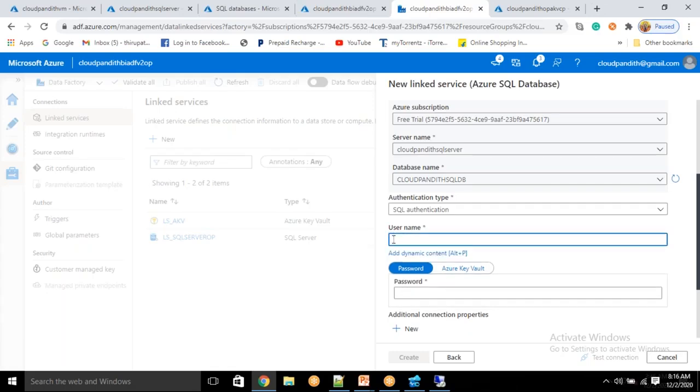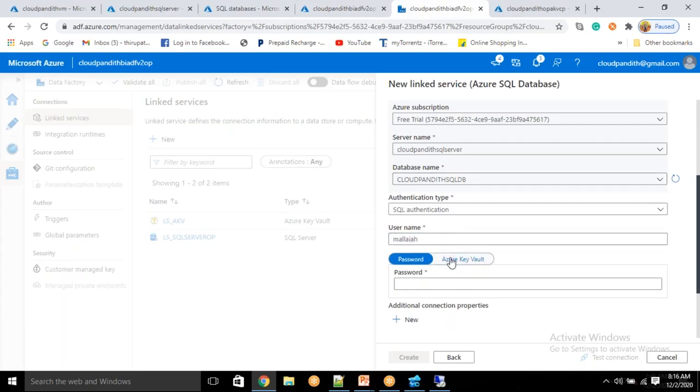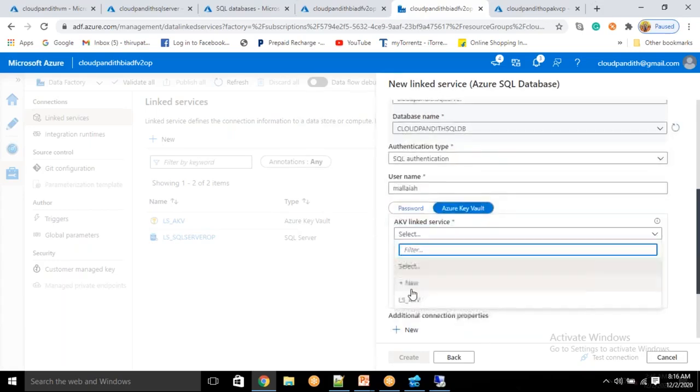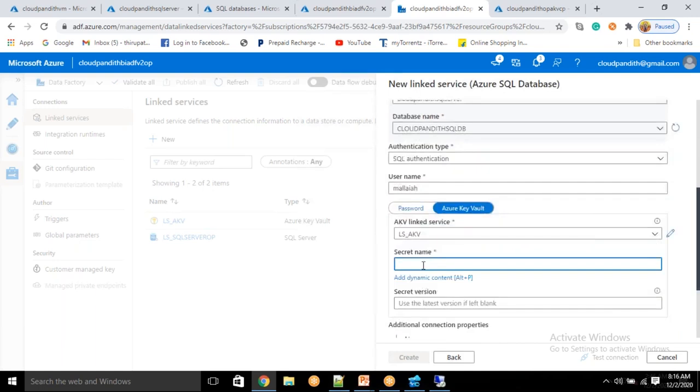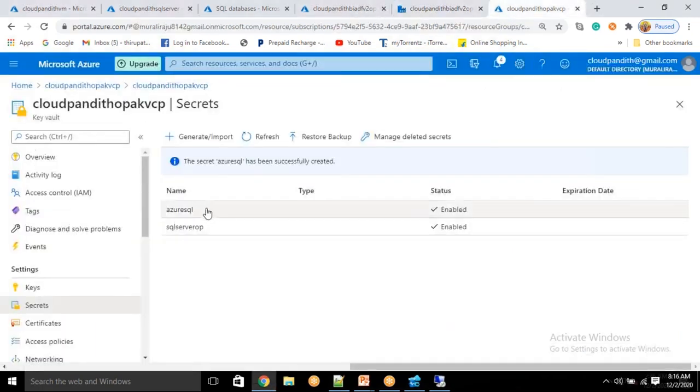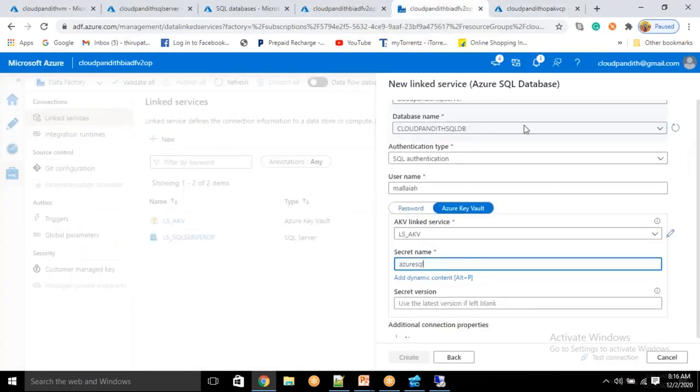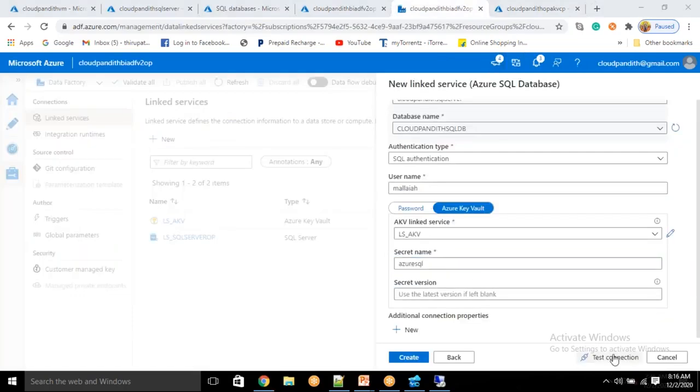So for the username of my cloud services, the password I need to read from Azure Key Vault. Let's read the password from Azure Key Vault. Secret name, what is the secret name? Secret name is Azure SQL. Put Azure SQL here. Let's test the connection. Connection successful, you can create it.